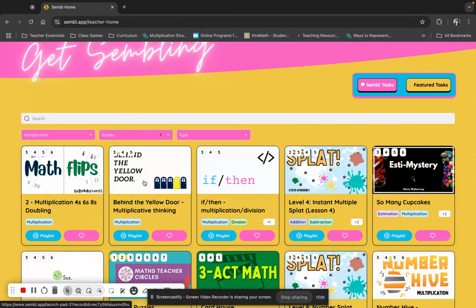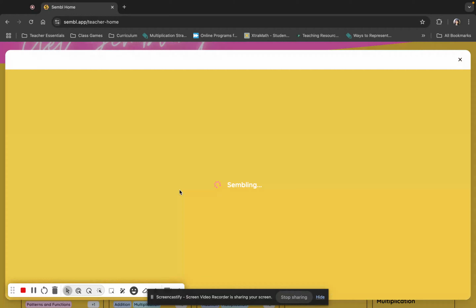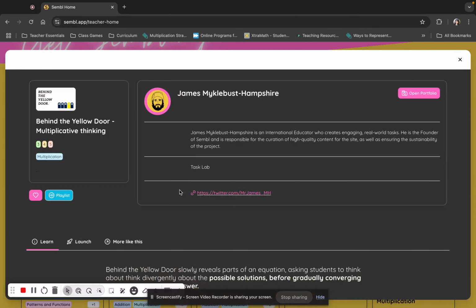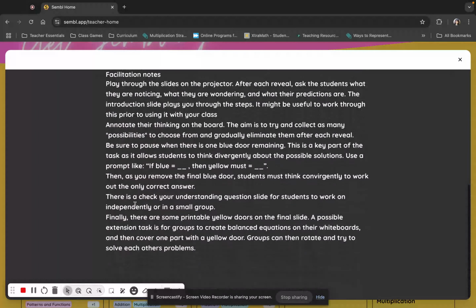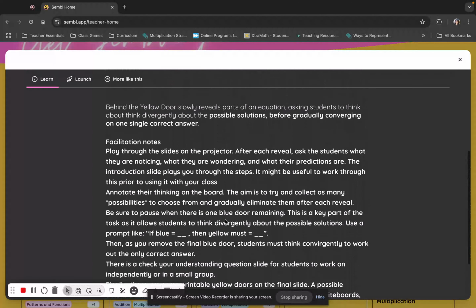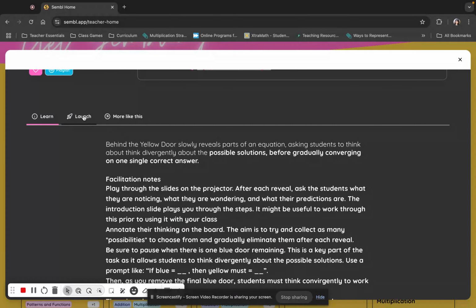So an activity that I really liked is called Behind the Yellow Door. I haven't gotten to explore this with my students yet, but I feel like this is something that they would really like. So if you click into it, it brings it up eventually. All right, so then it tells you a little bit about the creator, the grade level that it's good for. So it's good for third, fourth, and fifth, and it covers multiplication. This area tells you more about the activity, what to expect, the purpose of it, and then to actually get into it, you can click Launch.